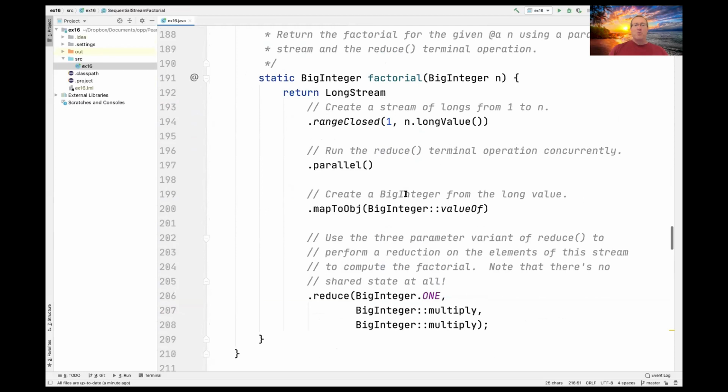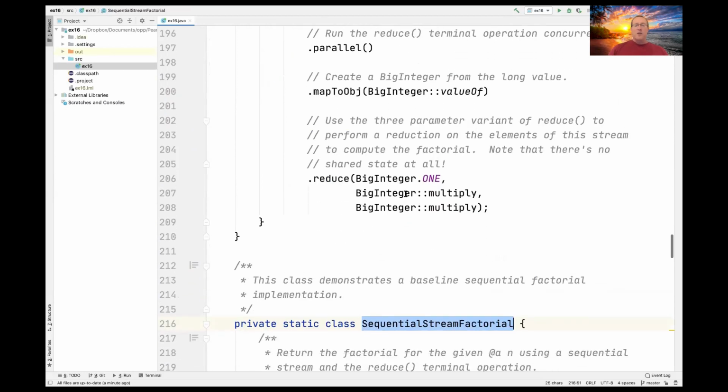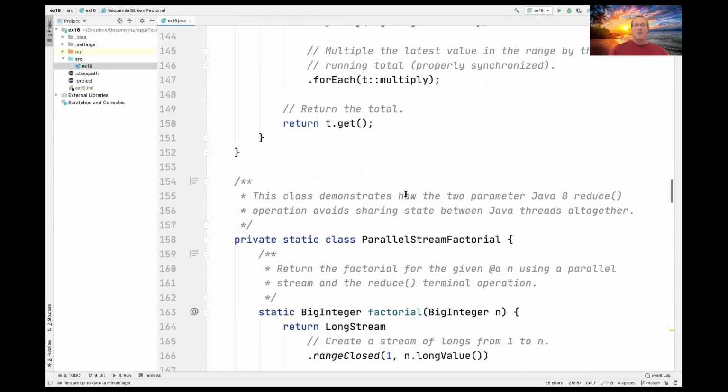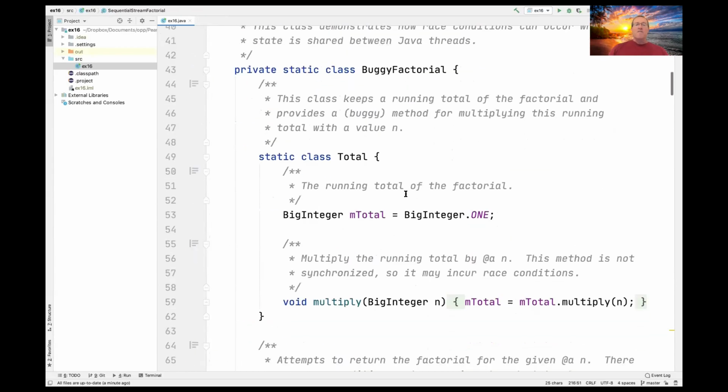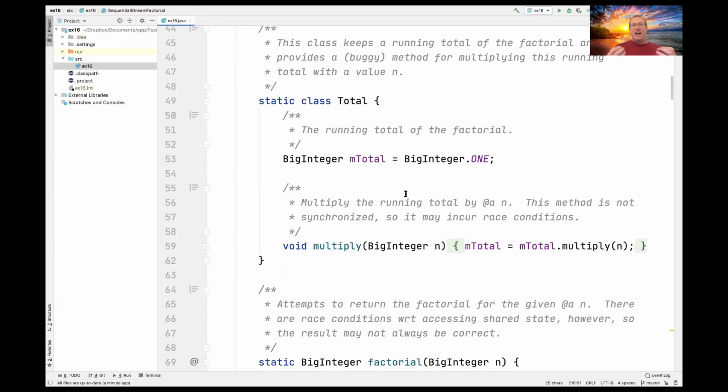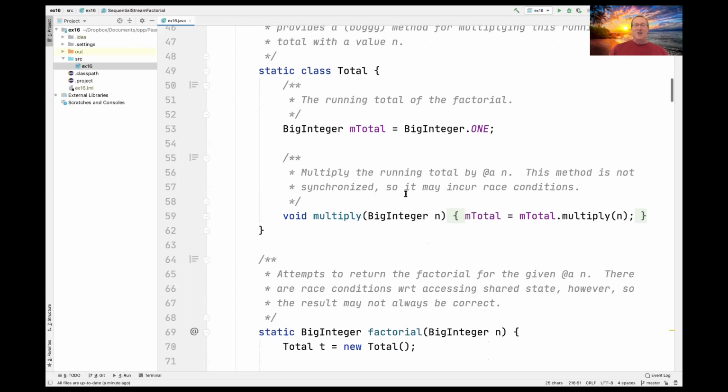Let's start off with Buggy factorial. That's a good one. So we'll start off with the bug. I think that was at the beginning. So Buggy factorial is going to violate every possible rule of parallel streams, and it's going to have mutable shared state that's unsynchronized. That is the root of all evil in concurrent and parallel code.